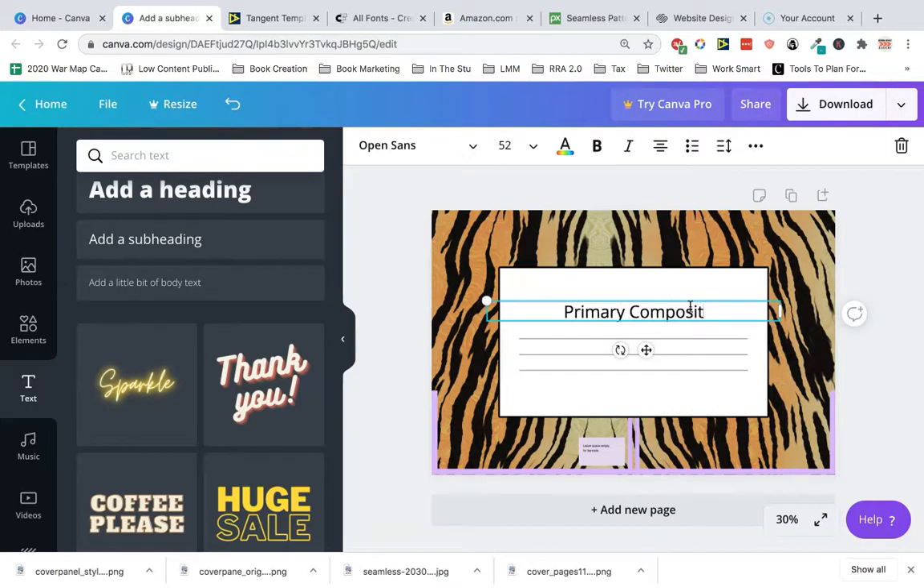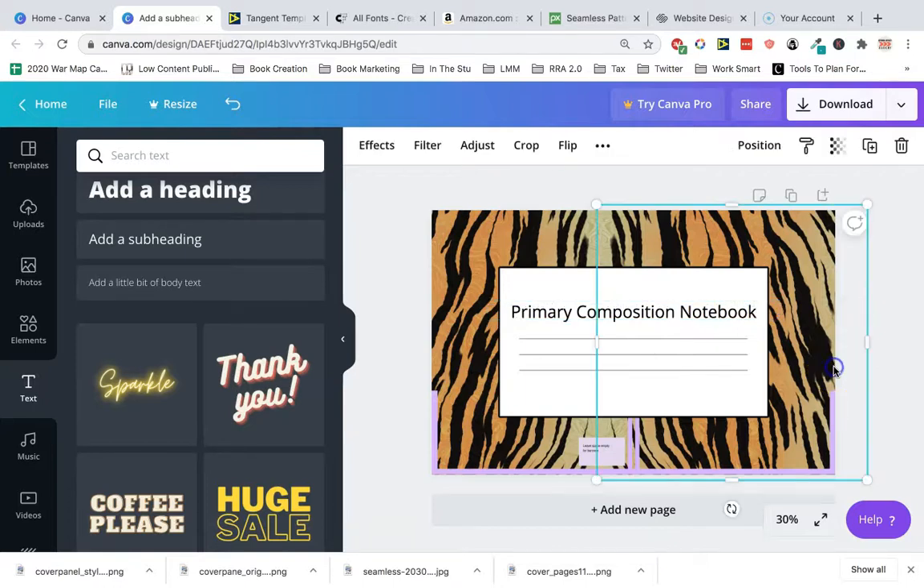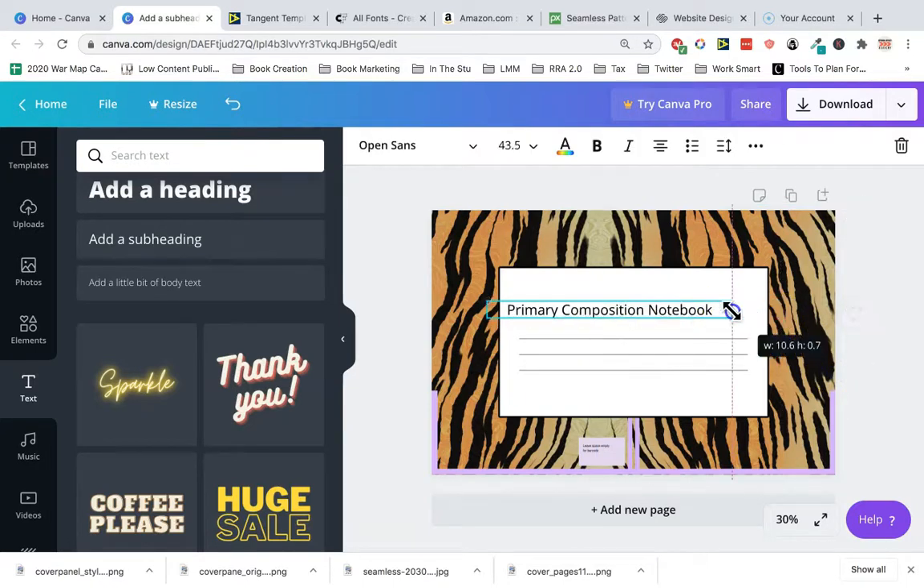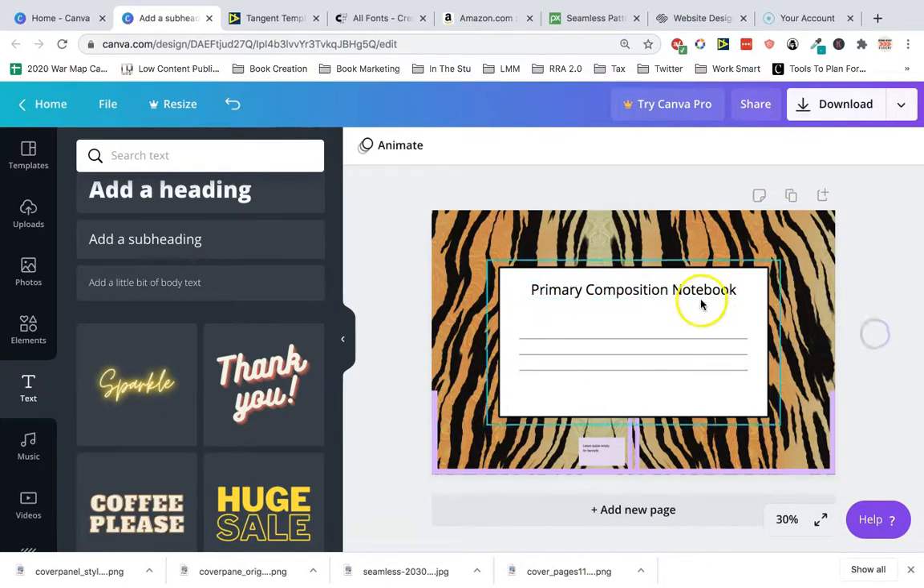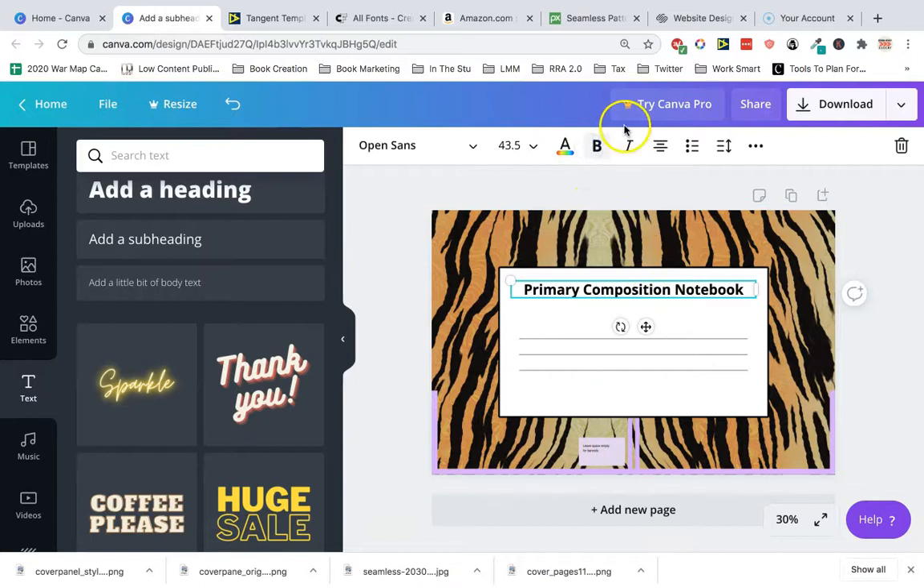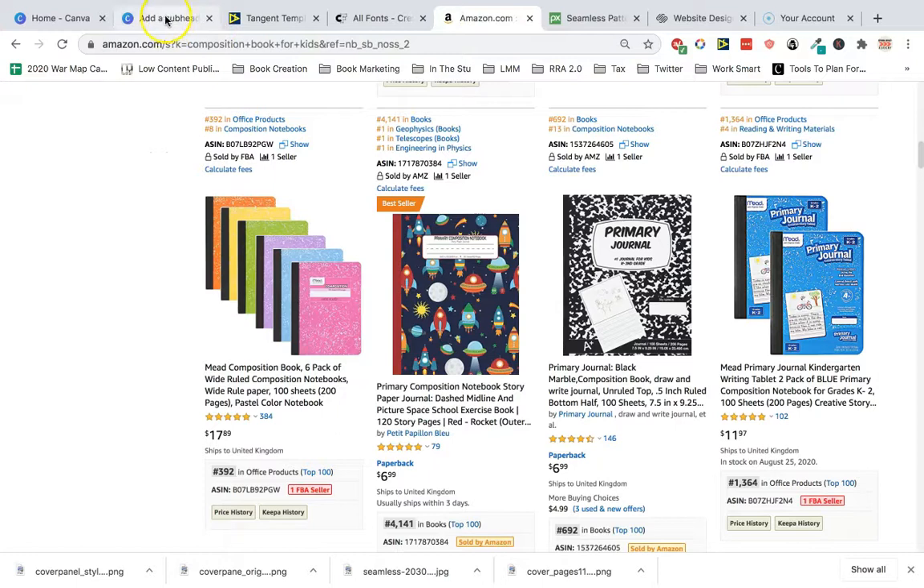Primary Composition Notebook. Hopefully I've spelled that correctly. Make that a little bit smaller so it fits in here. Make sure it's in the middle. Okay, perfect. Let's make it bold. See what else we need to do.